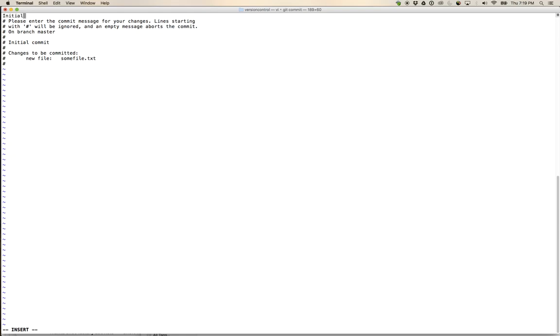And so let's say initial revision. And if I want to get out of insert mode, back into command mode, let's press escape. And insert has disappeared and I'm back into command mode. Now, suppose I actually decided, no, I'm not ready for this yet. I don't want to commit my changes. Suppose I just want to get out of the editor.